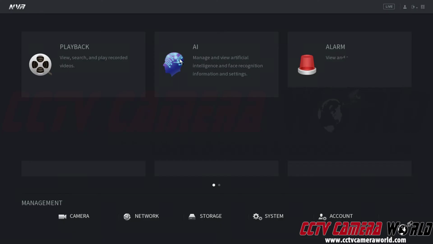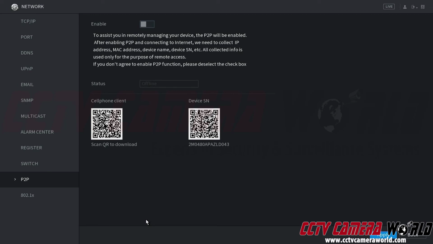Right-click, main menu, bottom, network, P2P. In your case, yours will look like this. It says offline. You want to enable and hit apply and wait for it to say online. It'll say online only if you have connected the recorder to your router and also enabled the DHCP that we showed you before. If it doesn't say online for you, all you need to do is hit back, come back to it, go back to P2P, and it'll say online.